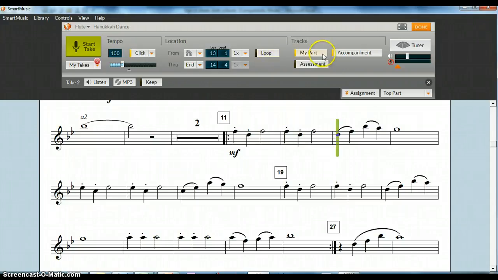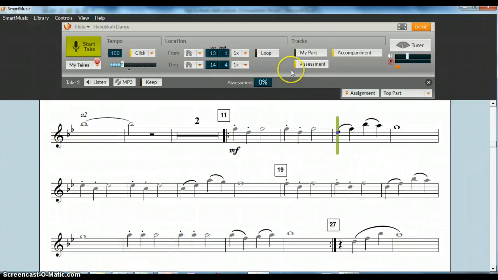But let's say I am ready to test. I'm going to test by putting the assessment on. I'm going to test only measure 13. Okay, and I'm going to hit Start Take, and it'll give me 4 clicks, and then I will record my part.